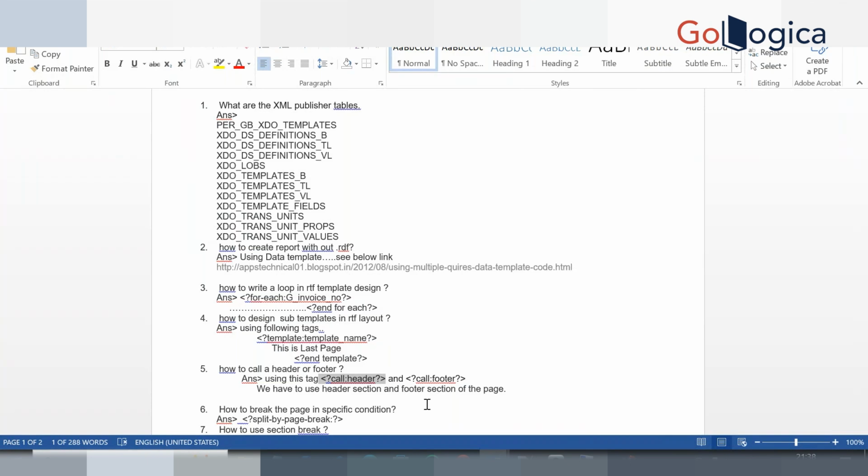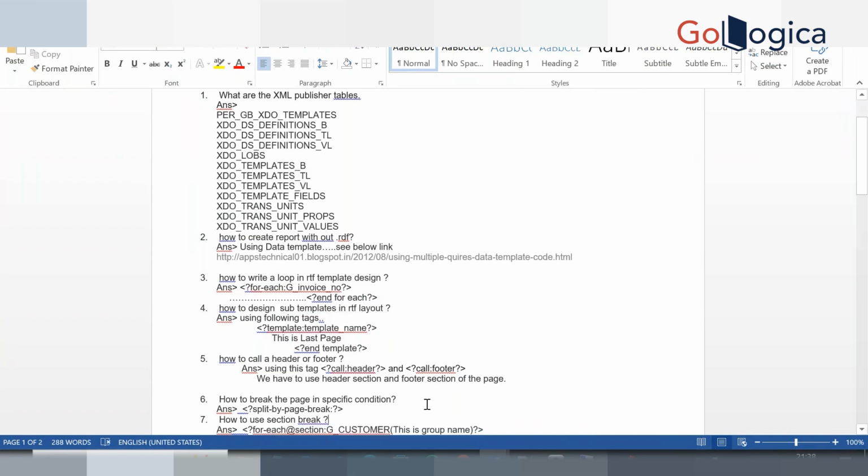Okay, moving on to break. Break means, suppose now I printed some output. Once the output is over, suppose you are printing a PO, purchase order summary report. Once the PO and lines data is over, a new PO is coming. Whenever the new PO is coming, I want to break the page and start with a new page.